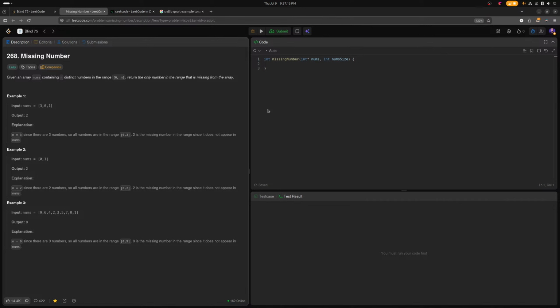Given an array nums containing n distinct integer numbers in the range of 0 to n, return the only number in the range that is missing from the array. Okay, so you still have n numbers because it's starting from 0 to n. It's not starting from 1, so that's why you have n numbers.